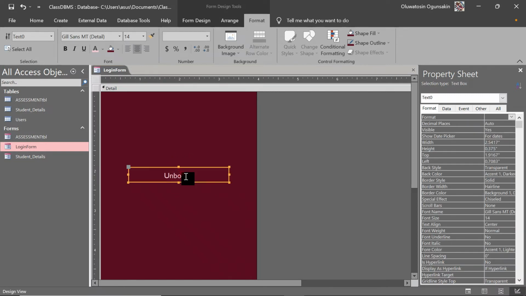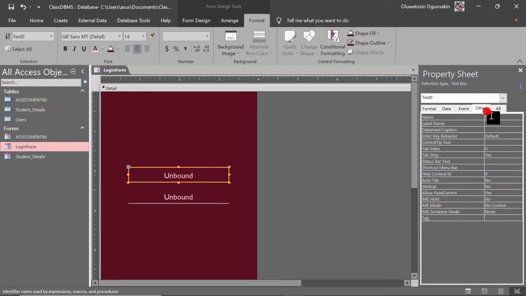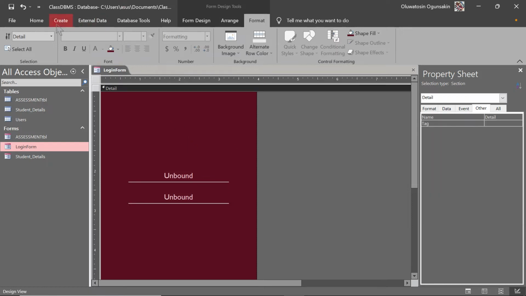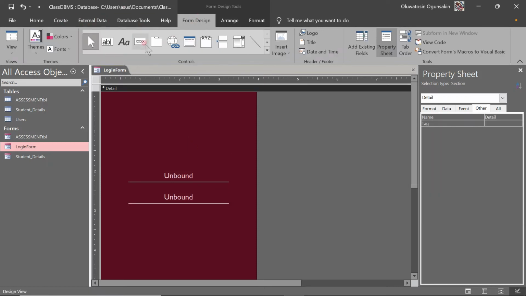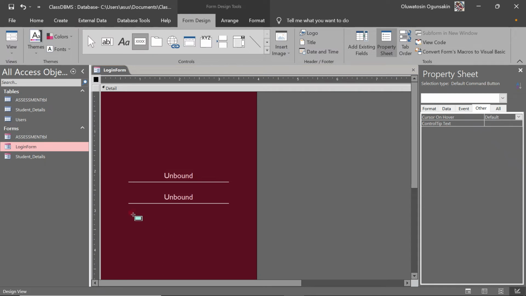Alright, I'll Control C, Control V to make it 2. So alright, we have 2. This one will be for username. This one will be for password. Let me rename this one for reference purposes. TXT username. I'll click on this one and do the same thing. TXT password. Alright, I'll add a button from design, a login button.